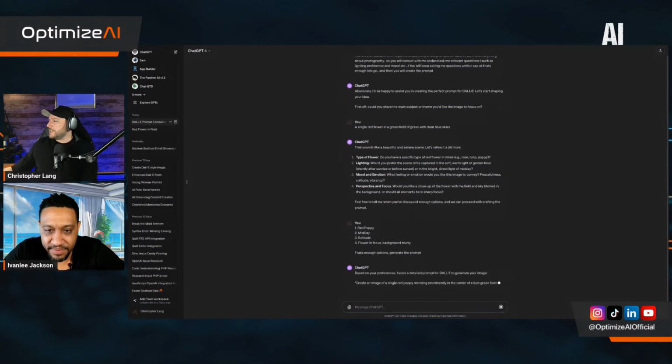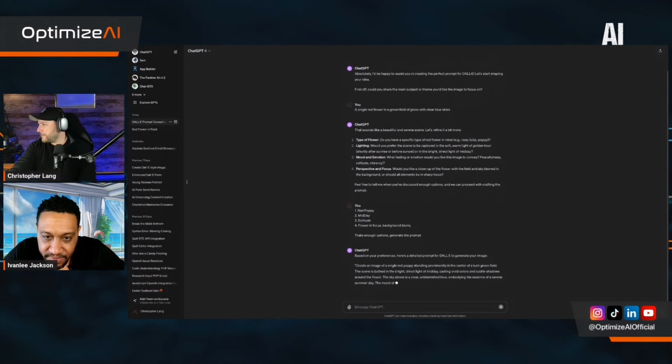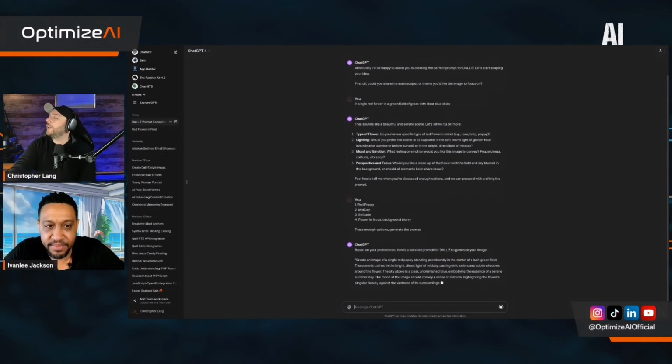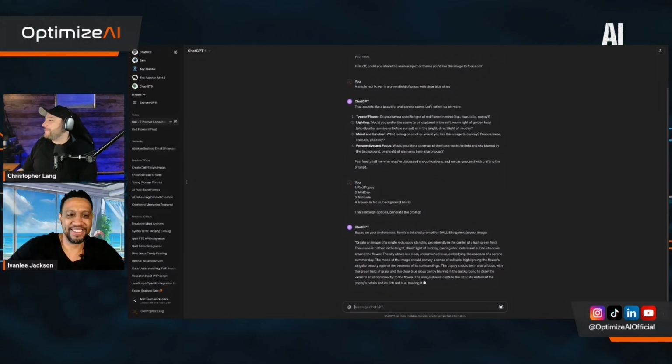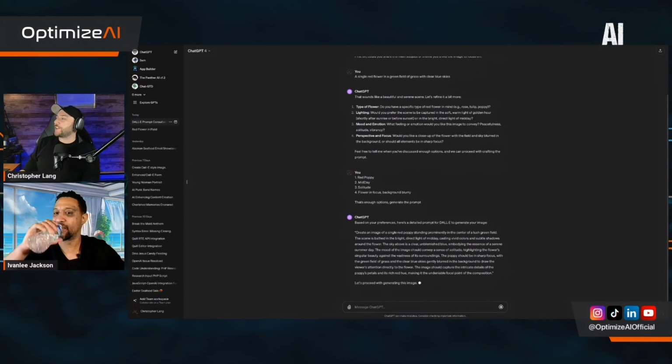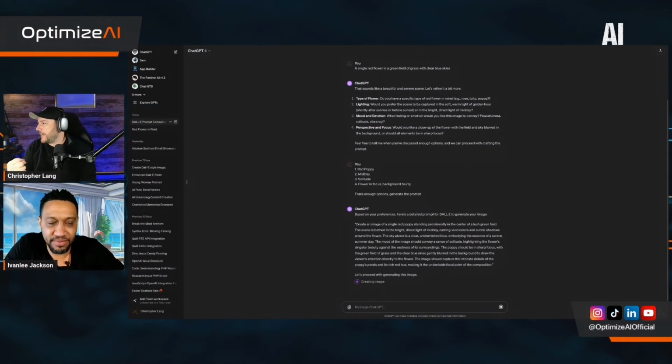Based on your preferences, here's a detailed prompt for DALL-E to generate your image. It's going to say, create an image of a single red poppy standing prominently at the center of a lush green field. The scene is bathed in bright, direct light of midday, casting vivid colors and subtle shadows. The sky above is clear, unblemished blue, embodying the essence of a serene summer day. I'm not going to read all of this. This is just really cool. Oh, it already said, let's proceed. I don't have to give it anything. It's already creating the image.